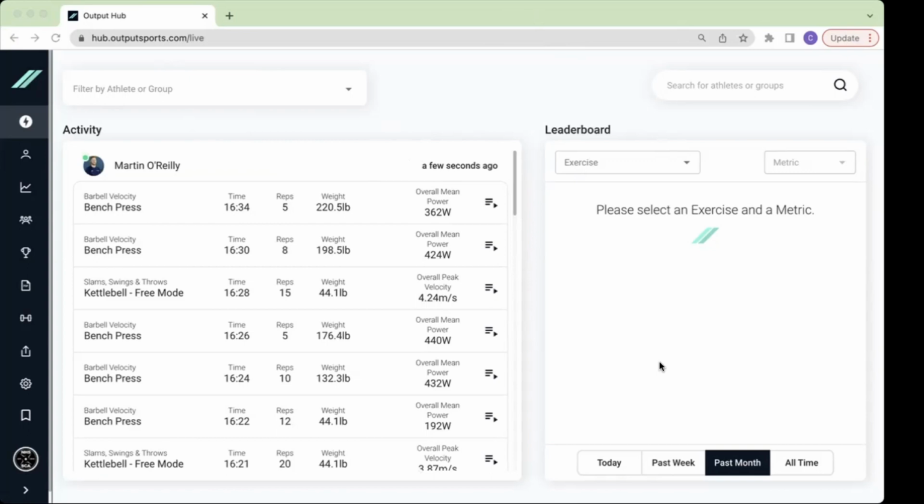So what we've got here is the online system Hub. And essentially, this is our training management system. So this is where we can perform all our analytics. All our data gets stored here as well. We can do our team and individual athlete management, and we can also schedule and create workout and testing protocols.